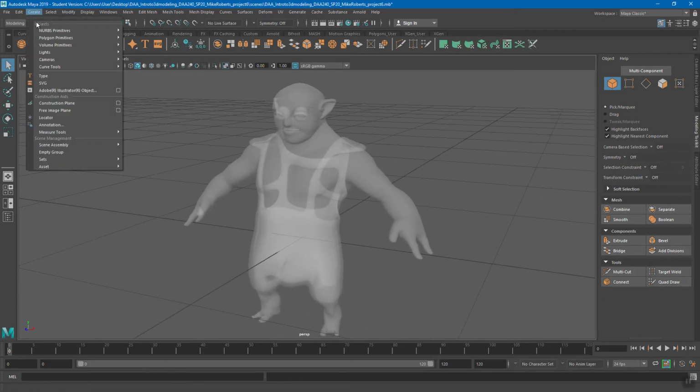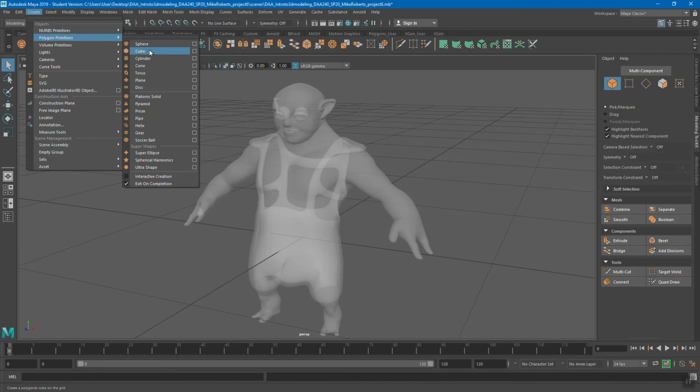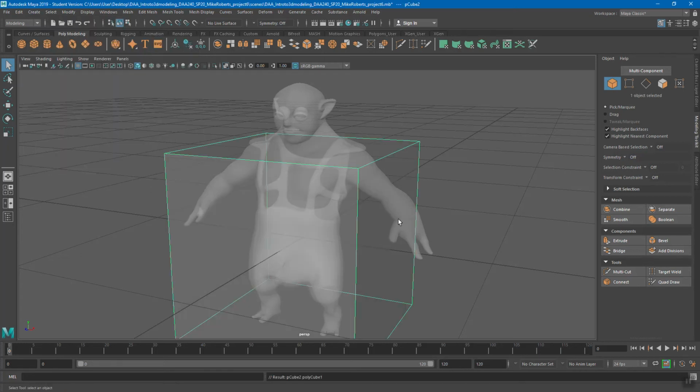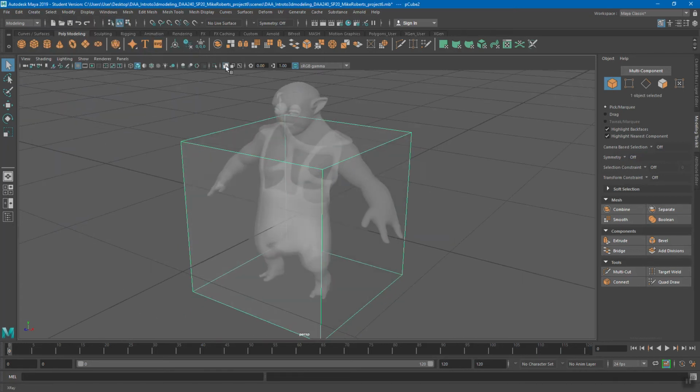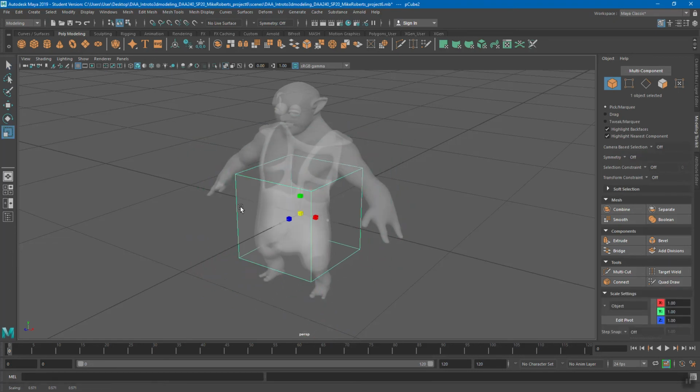So I'm going to go to Create, and I'm going to create a polygon primitive cube, right? We want a cube primitive for this. So polygon primitive cube, there we go, drops it in. You see it's an X-ray also. I'm going to hit R for scale, right? R for scale, left click on the center one.